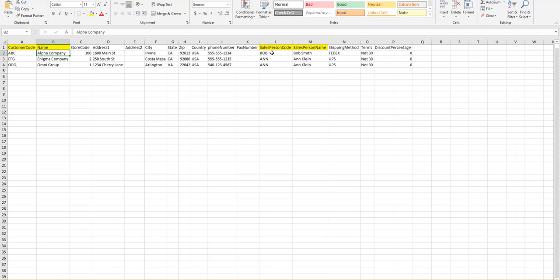Also, we have the salesperson who manages that account, and we have the code and the name for that rep. So ABC Company is sold to by Bob. EFG Company is sold to by Ann. The rest of these columns are just contact information for the store. You don't need a fax number. Nobody uses faxes anymore.